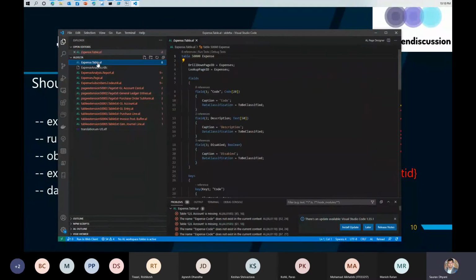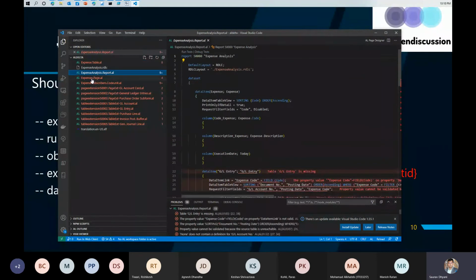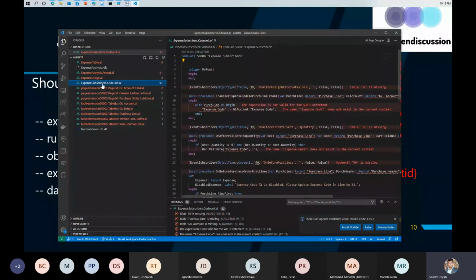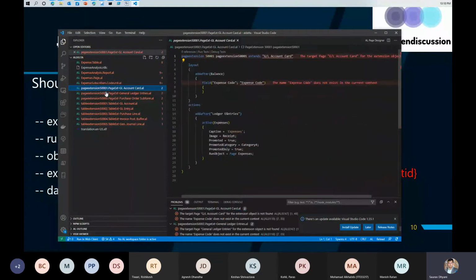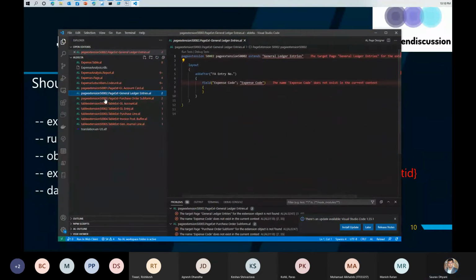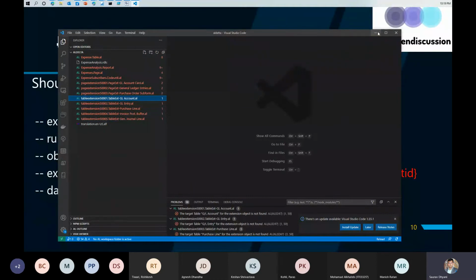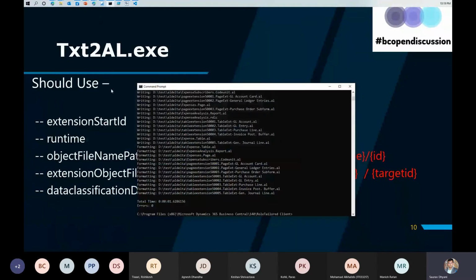Oh, it didn't take that into account because it picked that number for the page 50,000, and then it started 50,001 here, 2 here, 3 here, and then table extension also, because there was a table at 50,000, which doesn't make any sense. It should have taken the 50,000 for table extension also. But it'll give you numbers nearby what you needed by just using this parameter called extension start ID.